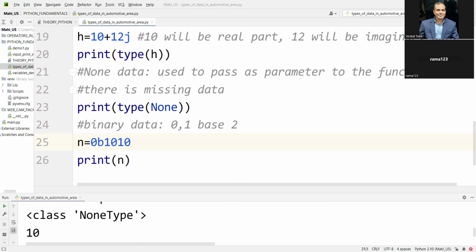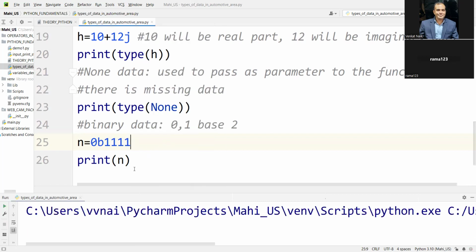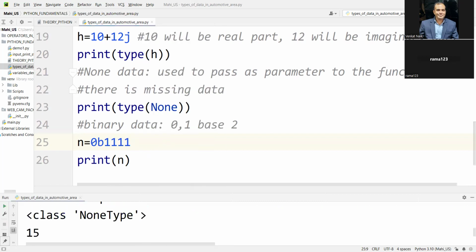Even if you change it to 1111, what is the decimal value equivalent to binary 1111? 15, right? Yes, absolutely. Yes or no? Yes. Absolutely.